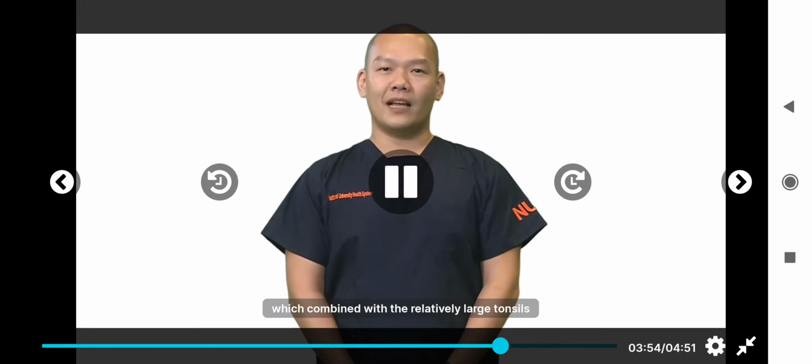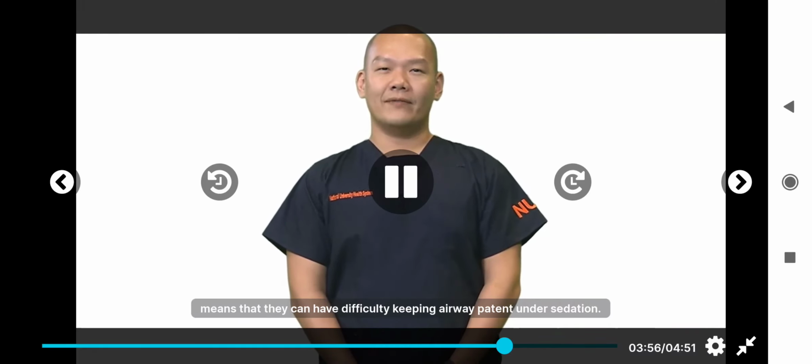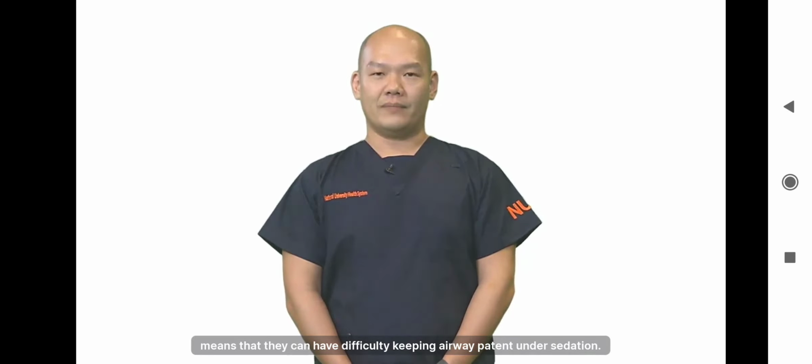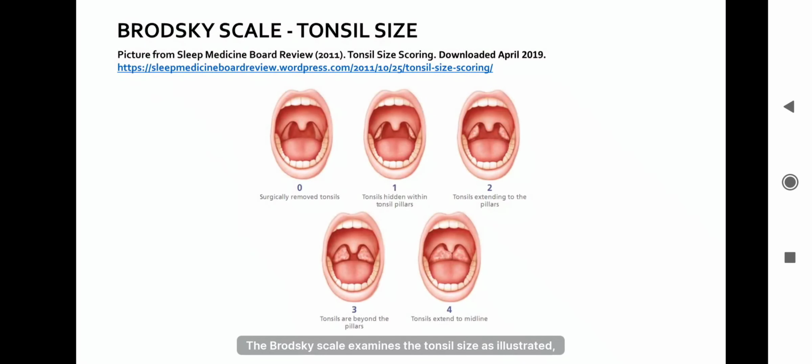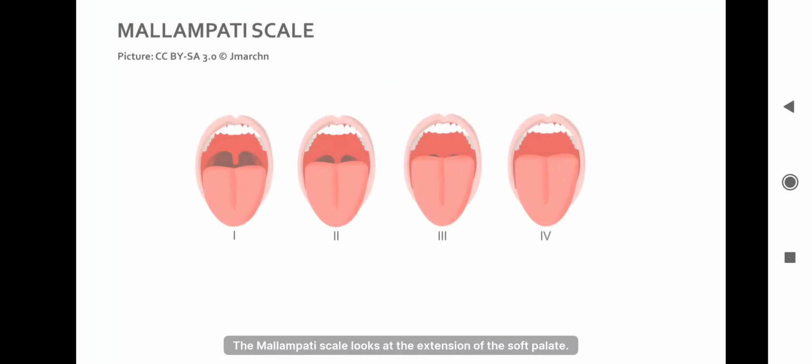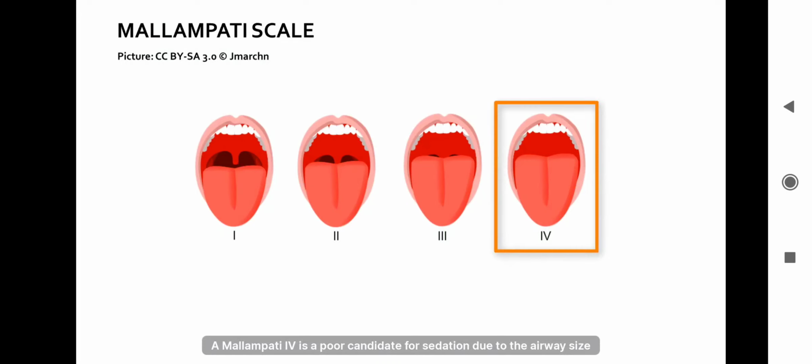Children have small airways, which combined with the relatively large tonsils, means that they can have difficulty keeping the airway patent under sedation. The Brodsky scale examines the tonsil size as illustrated. Brodsky 3 and 4 are poor candidates for sedation as the large tonsils reduce the size of the airway, making it difficult to keep open under sedation. The Mallampati scale looks at the extension of the soft palate. A Mallampati 4 is a poor candidate for sedation due to the airway size, similar to the Brodsky scale.